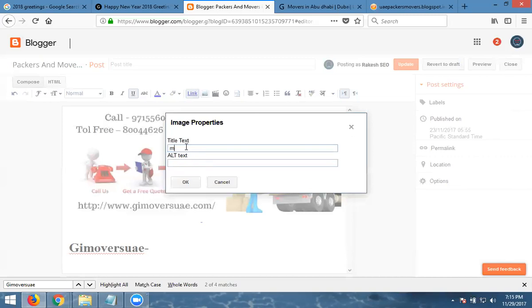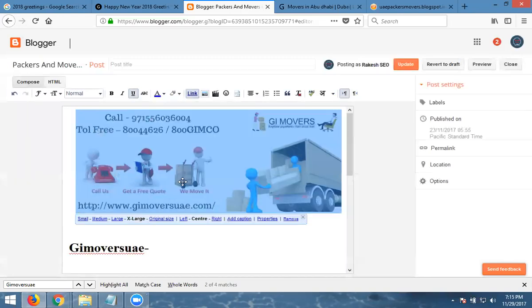Now here I'm simply writing movers in Abu Dhabi, Dubai, UAE. So here, the keyword belongs to which company? GM Movers UAE. Every alt text will be given one specific name, hyphen your company name. Why indicate the company name? This image belongs to my company, so people can easily find your company name. Now click OK.